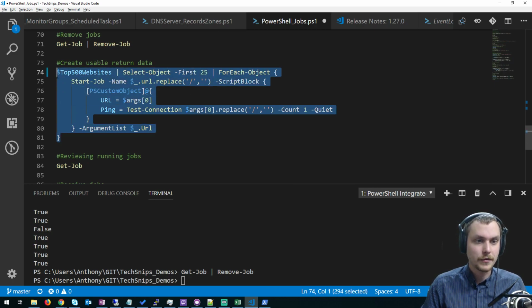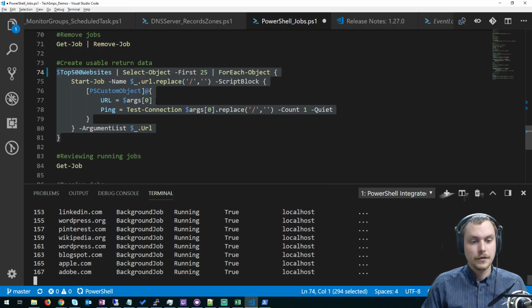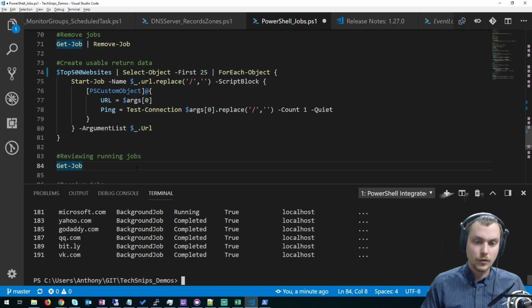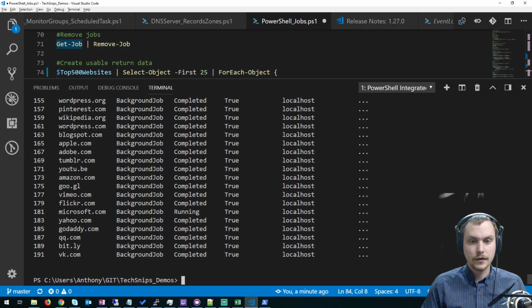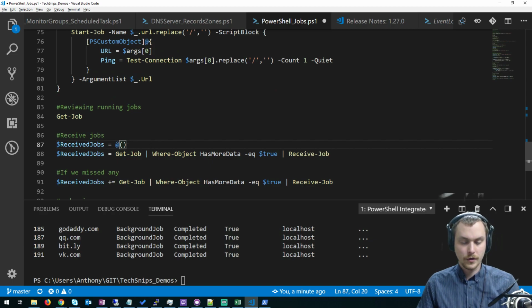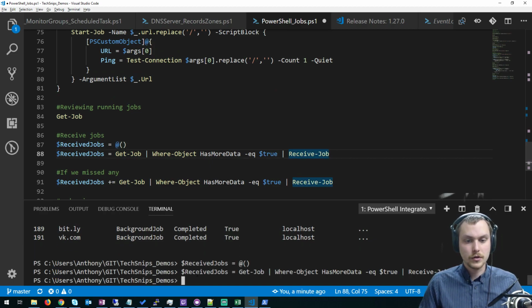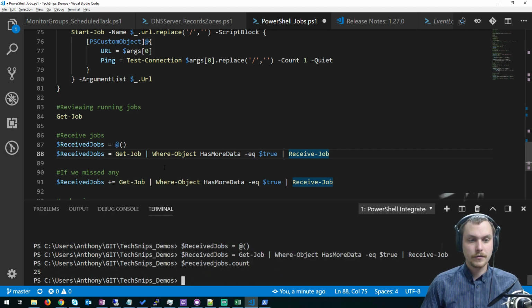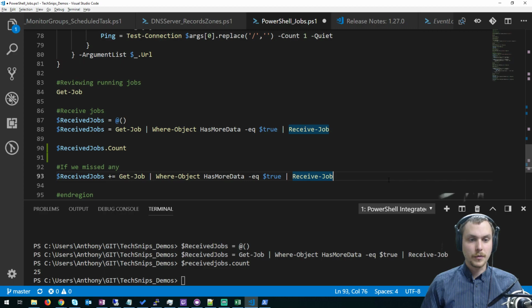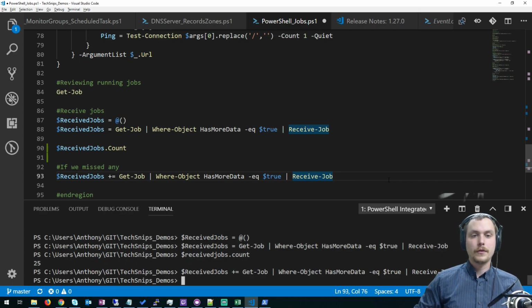I don't know, I'm just obsessed with doing more than 20. So if we do this, okay, it does drop us right back to the prompt. And so then we can, of course, look at has more data equals true. So there's only one of them still running. So that actually does run very quickly. And so then we're going to declare our array, receive all of our jobs, new received jobs dot count 25. And then if we miss any, we can just do a plus equals. All right, cool. So there we go.